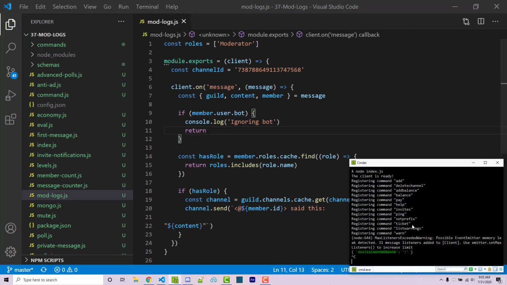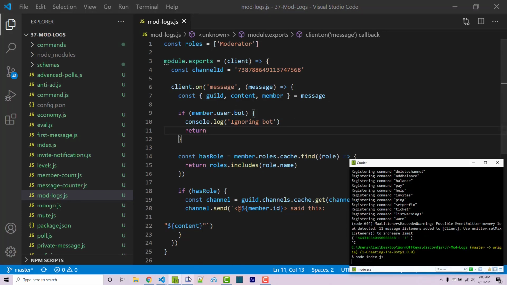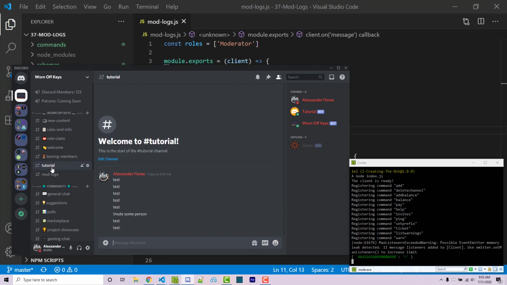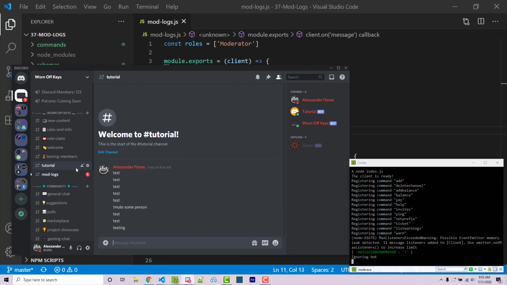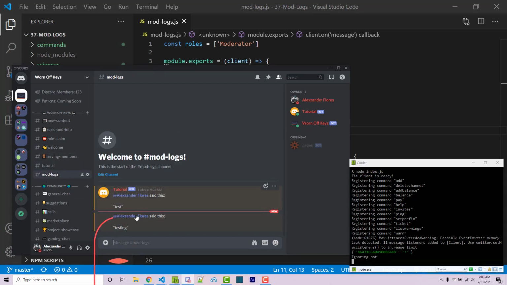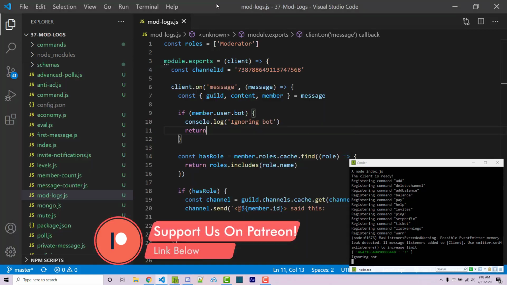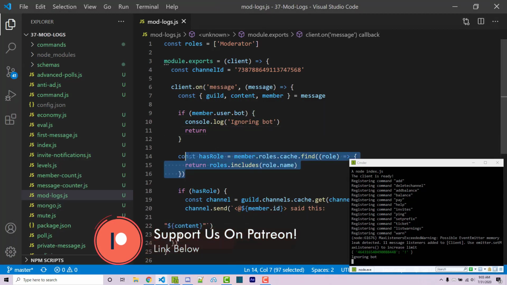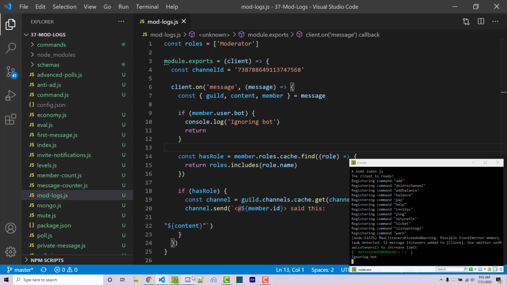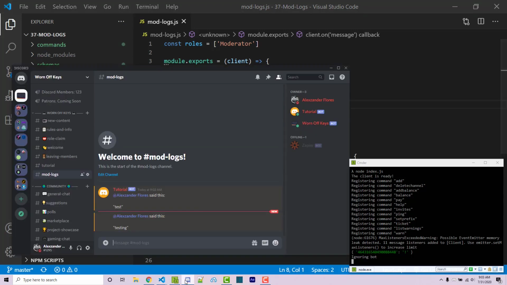So if I save this and I reset the bot here, going back into Discord, I can say testing, and we see ignoring bot right there. That's because this person sent a message, the bot did, and this is before we actually check the roles. However, if it did have the moderator role before this if statement, then it would infinitely send that message.